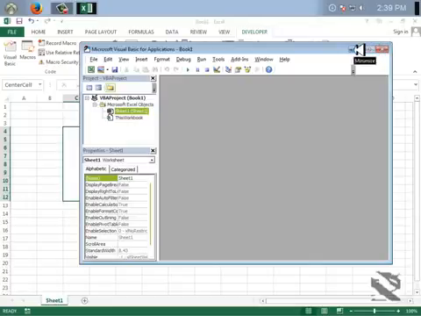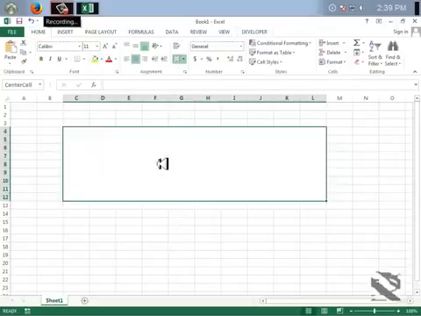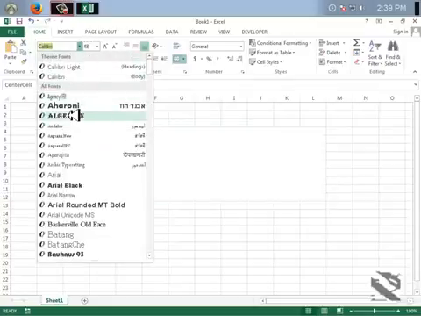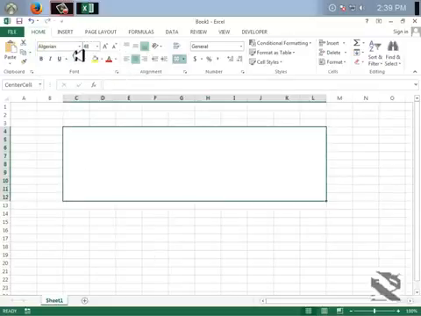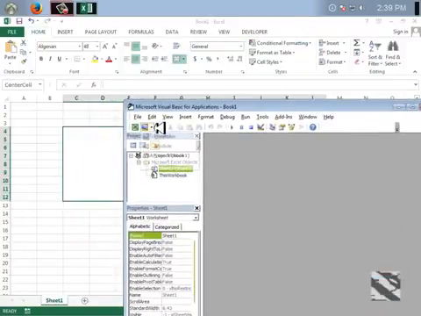Yes, so before opening anything up, I'll just do some customization on my center cell. And I'll just increase its width. This one is good. And I'll just choose Algerian and good. Center it up. Anything else? No. Again, Alt F11. And I'm gonna insert a module.